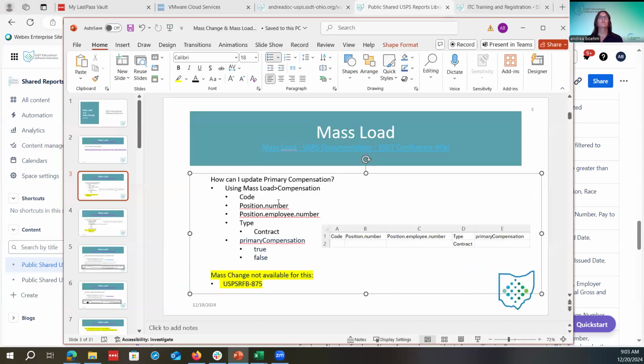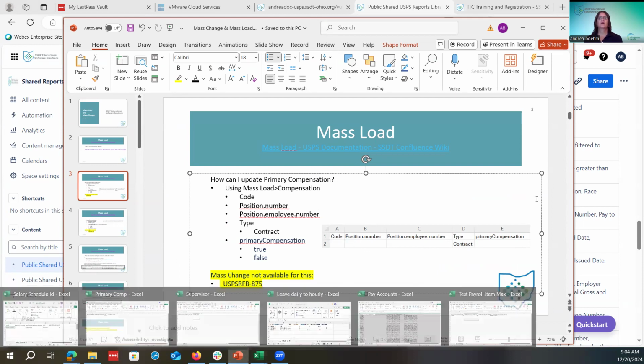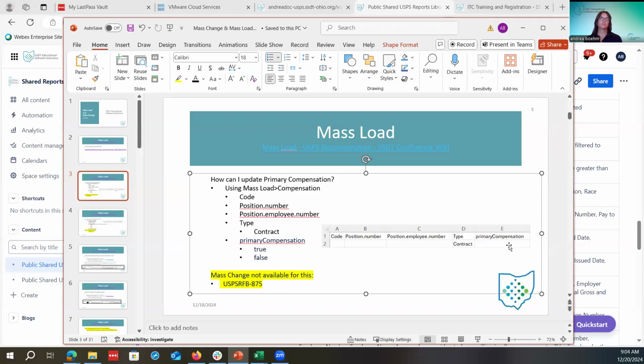Once you do have those employees in, you have to remember to change your headers. These would be your headers: your code, your position number, the position employee number, type, and the primary compensation. Once you have that information entered in, you can enter true or false. It would be false for the old one, or true for the new one, to change that contract to a primary compensation.